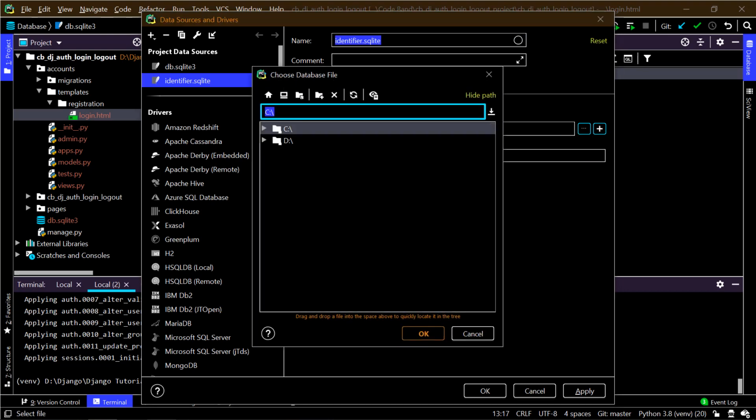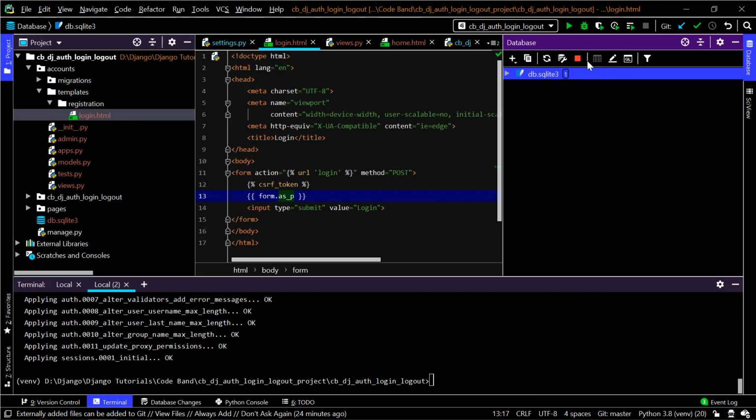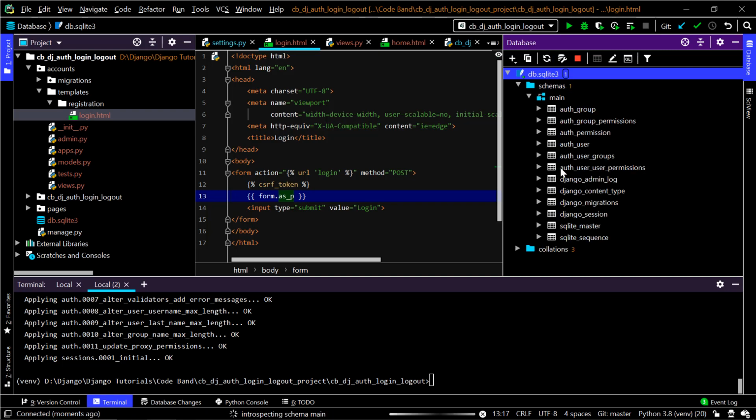Now in here just provide the path to this db.sqlite3 in your project. So in your project there is a file called db.sqlite3. Just provide that path there. Click OK, and you'll get something like this. In here you can find in the schemas, main. If I try to refresh this one, you'll get all those available models. Now in here you can find the user model by saying auth_user.